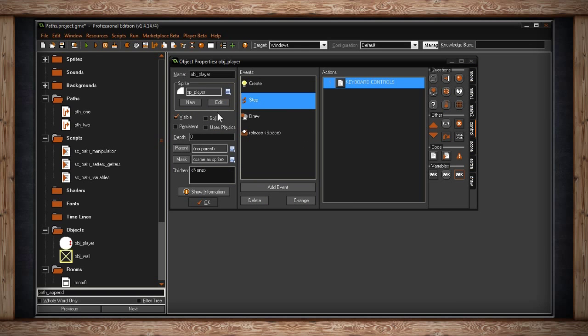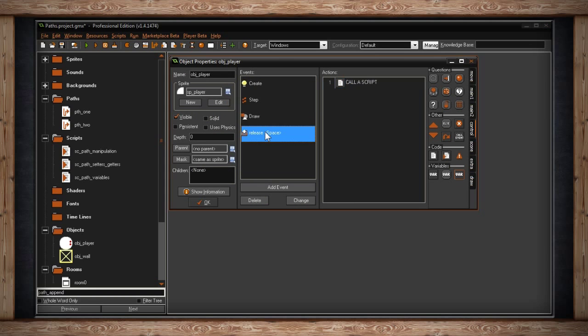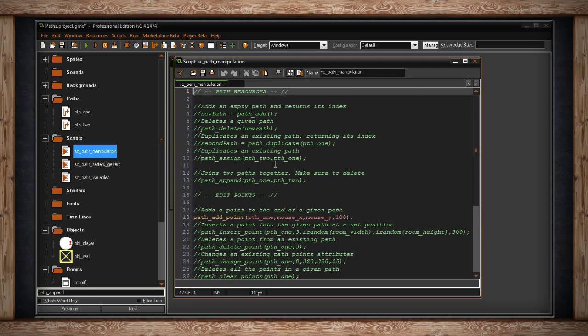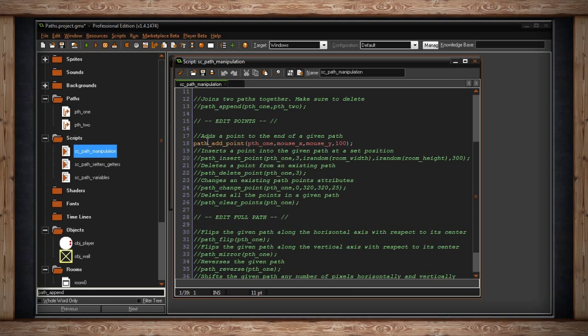Now, how I'm going to do that is inside this player object, I've got release space. When I do that, it'll call this script. So when I press space, everything's commented out except for this one line. And if I press space, a new point will be added at the mouse X and Y coordinate. So let's see what that looks like.